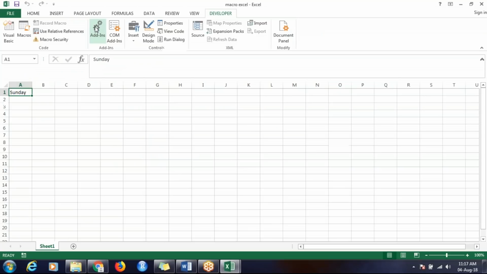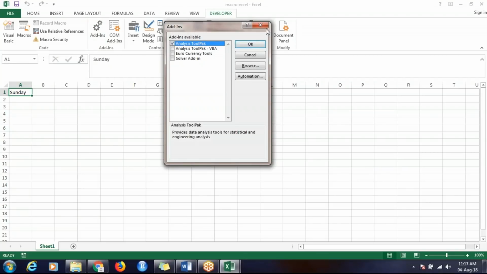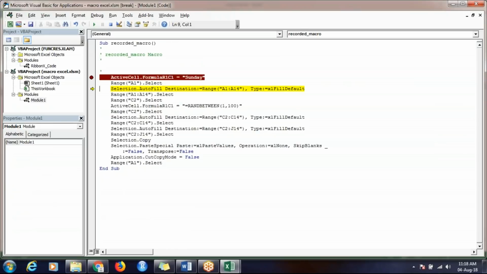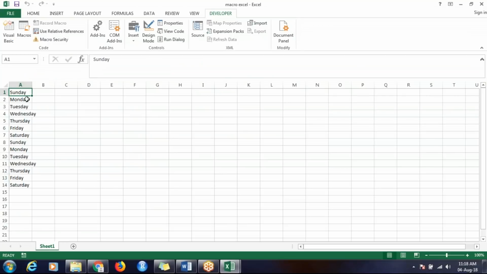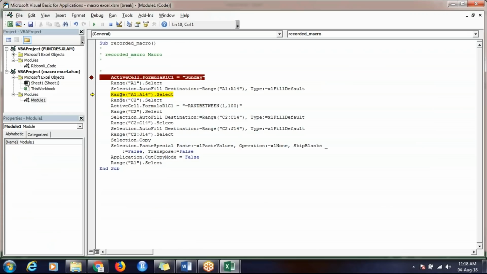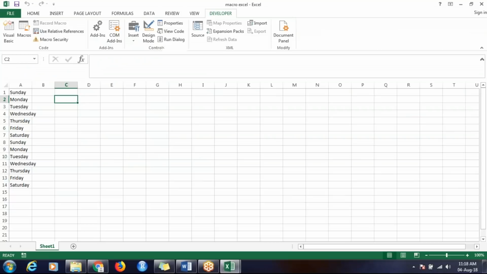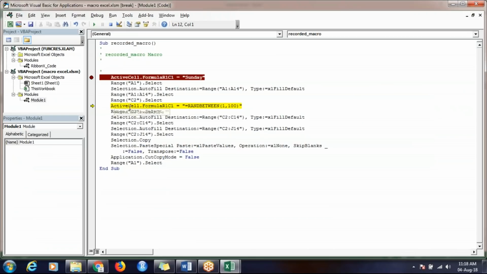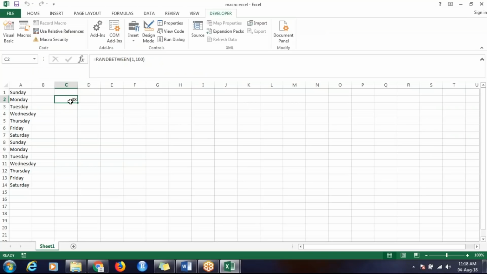Again F8. To the next step. It has extended it to A14. Again let me press F8. Range select C2, so it will go to C2. And again F8. C2, yeah, C2 it is there. Now it will fill it with the formula RANDBETWEEN. F8 again. It has filled it with the formula.